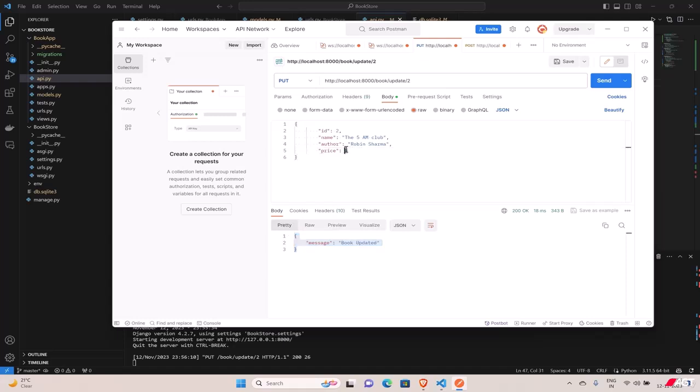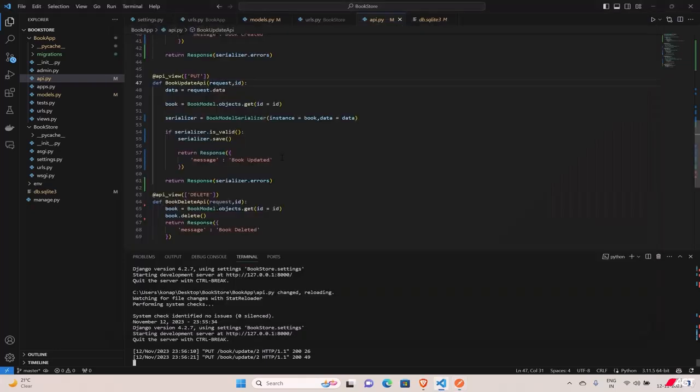Now let me update with the price as -3, which is an invalid price. So I will click on send here. Here you can see the prices cannot be negative.